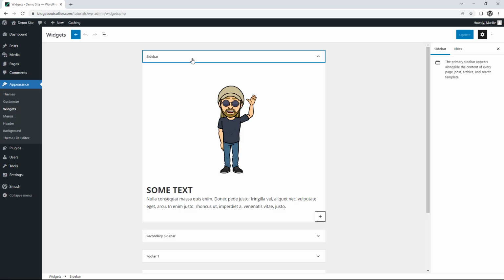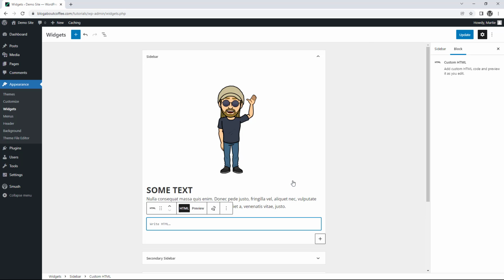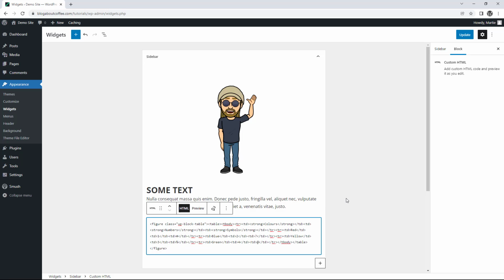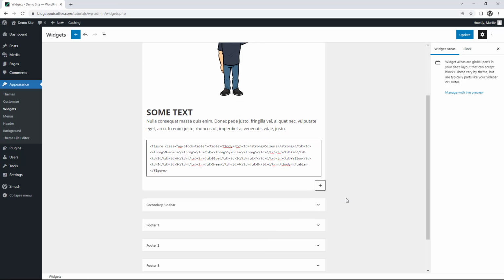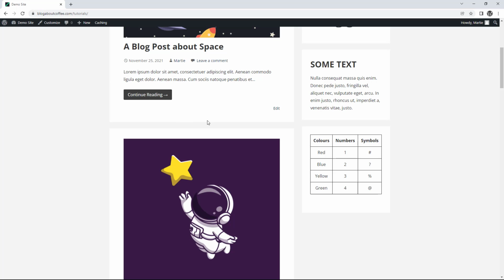Then we're going to click the plus symbol at the bottom, type HTML into this search bar, and choose Custom HTML. Now we need to paste our HTML code into this box. And then we can change the order of our widgets if we want to, but I'm going to leave mine as they are with the HTML at the bottom. Then we just need to click Update in the top right. And now when we visit our site, we'll see that our HTML appears in the sidebar or whatever widget area we added it to.